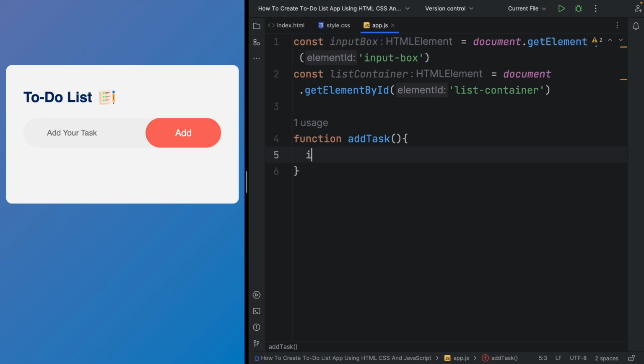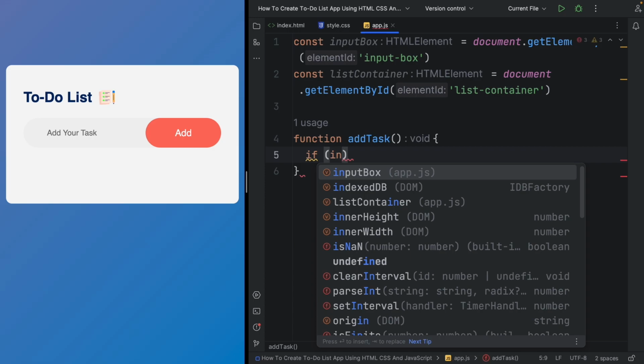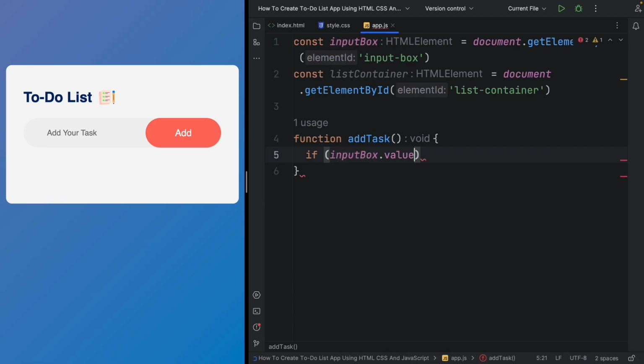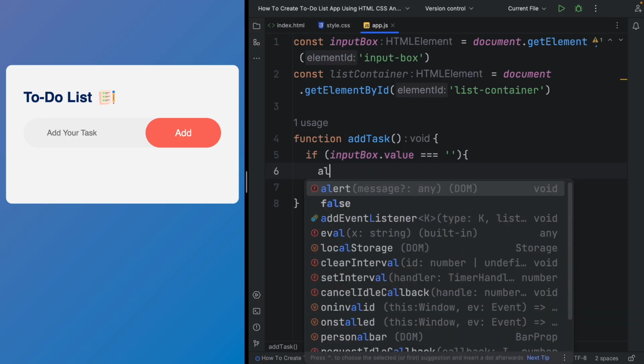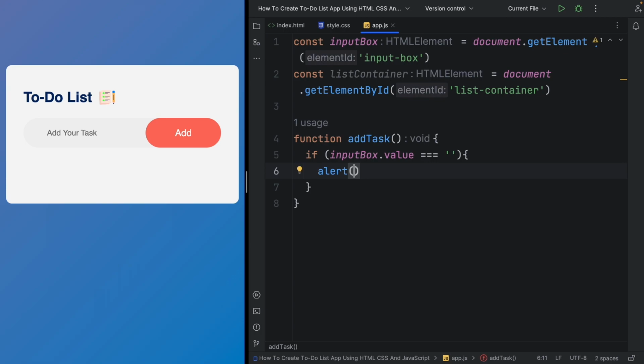We start by checking if the value of the input is empty. We compare input.value with the empty string using triple equals. If it's empty, we display an alert message to inform the user that they should at least write something. You can type whatever you want here: you must write something.